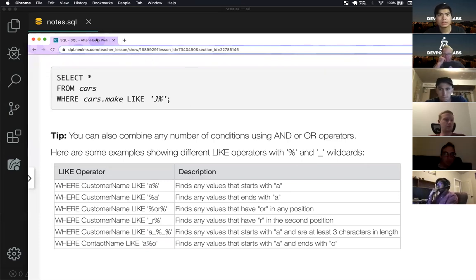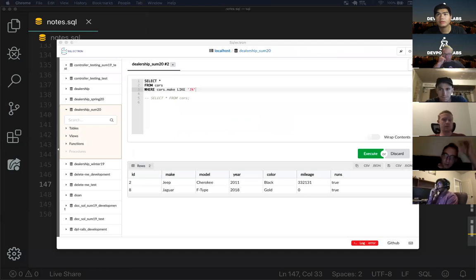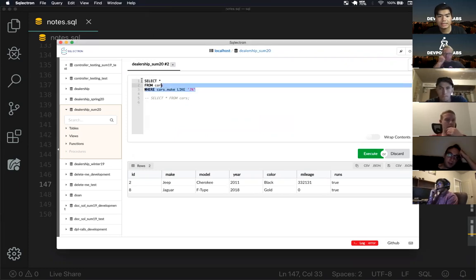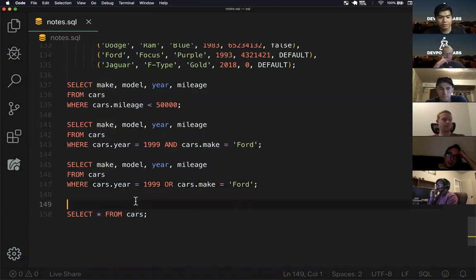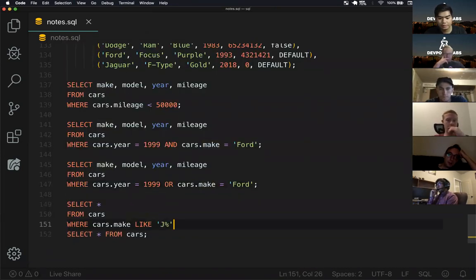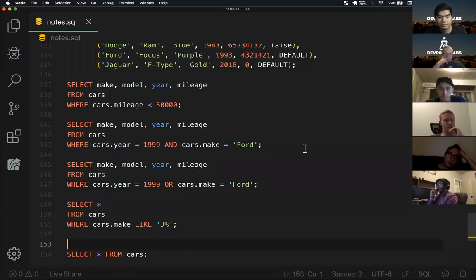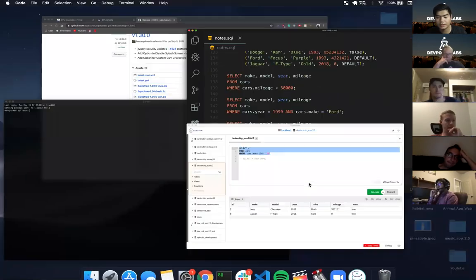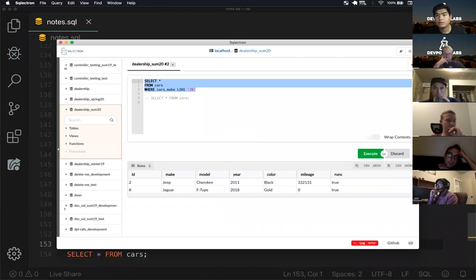That's an excellent question. Can you use more operators, like if you want something with 10 characters in length in the same format? Yes, you can use the AND operator with that as well. That is a good point. Cool.